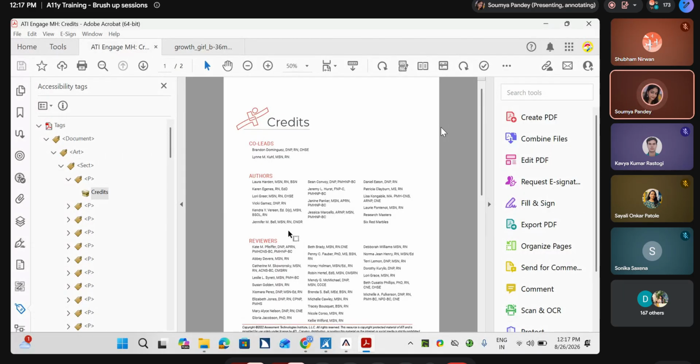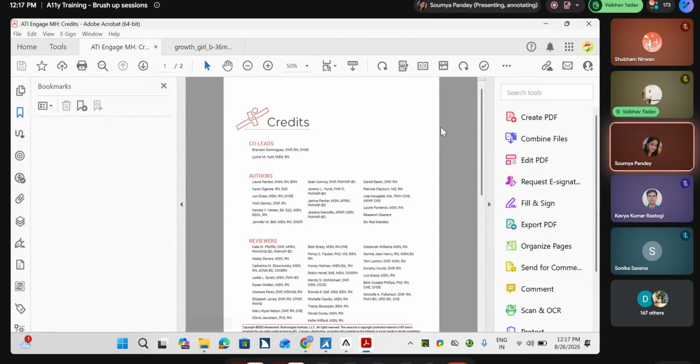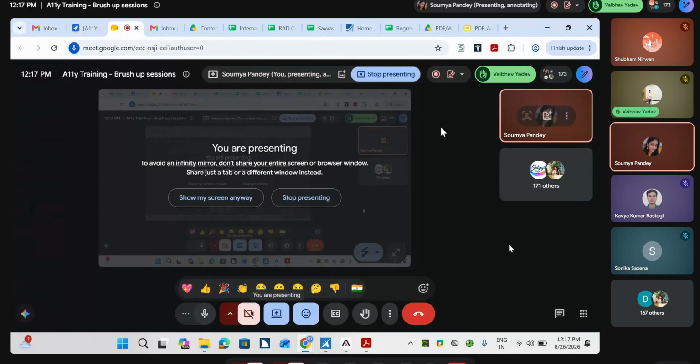And the next step after checking document properties, we will move to the bookmark section. So the bookmark section is something like a table of contents. Yes, Vaibhav.